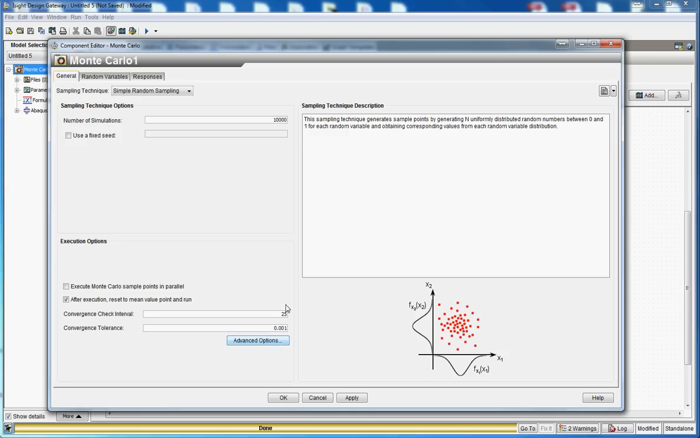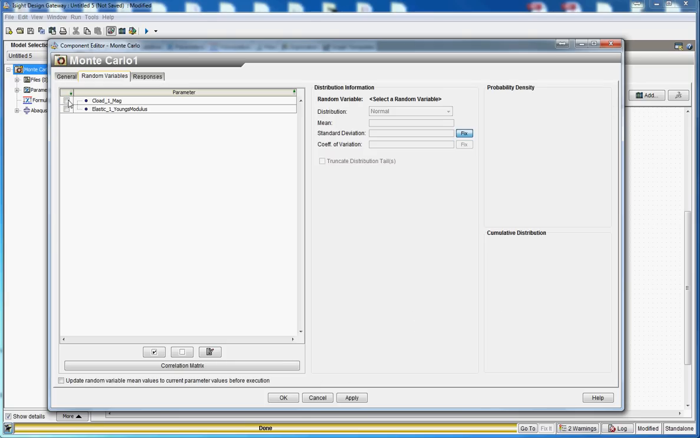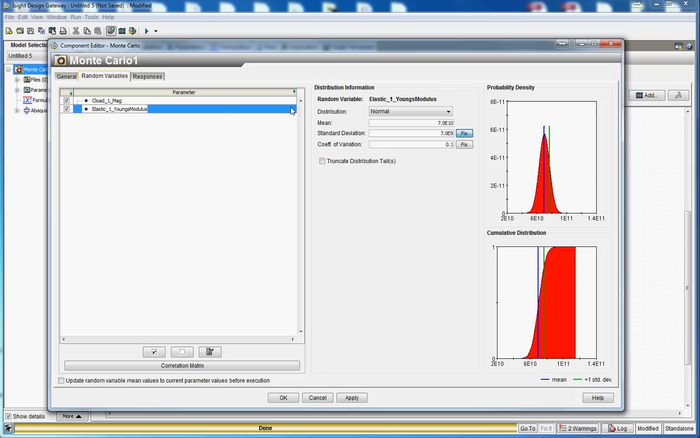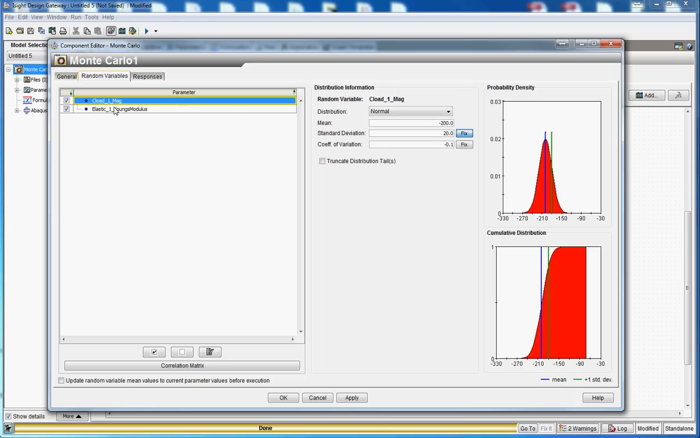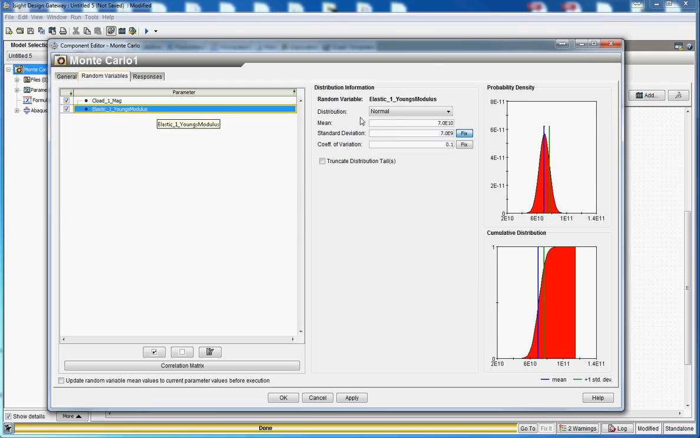So now we want to move on to the random variable tab. In here we want to check both variables, and then for concentrated load, it will be a normal distribution with a mean value of -200 and a standard deviation of 20. For Young's modulus, same normal distribution with a mean value of 7e10 and then a standard deviation of 7e7.